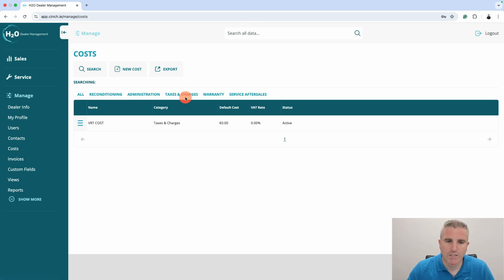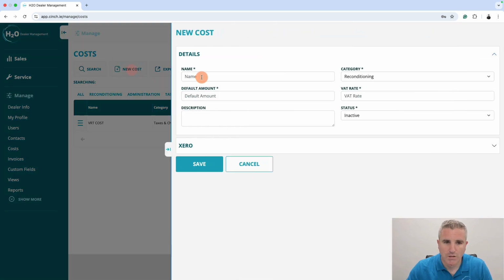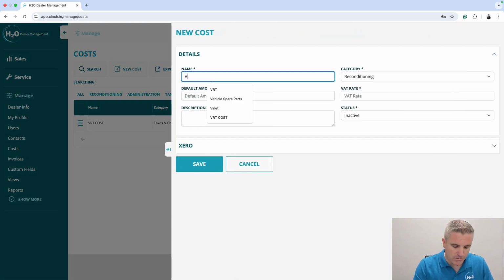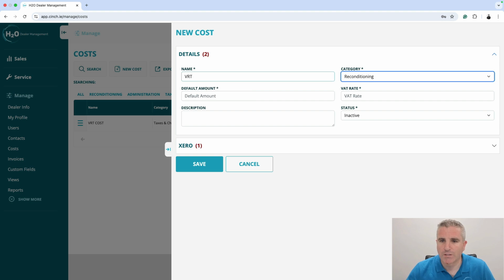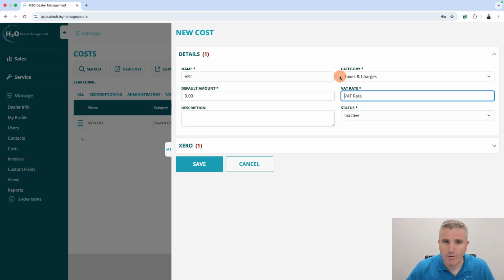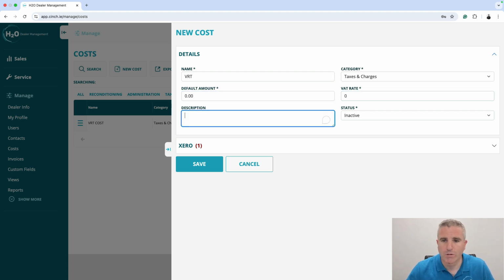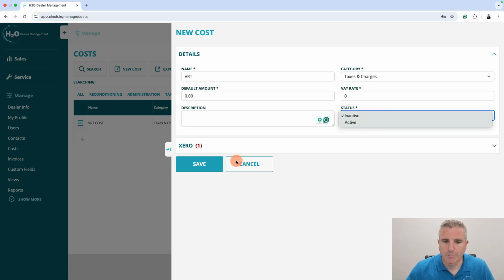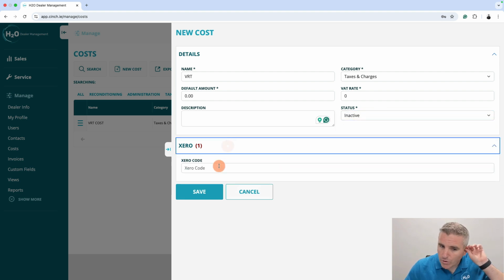Taxes and charges is definitely the most important one we have. So I'm actually going to add a new cost here. So we're in the Republic of Ireland, so VRT will be a big cost for us. So let's call it VRT, and the category goes under taxes and charges. Default amount will be 0 because every car is different, and the VAT rate on VRT will be 0 as well. Status active. The Xero account code. So this will always be different.